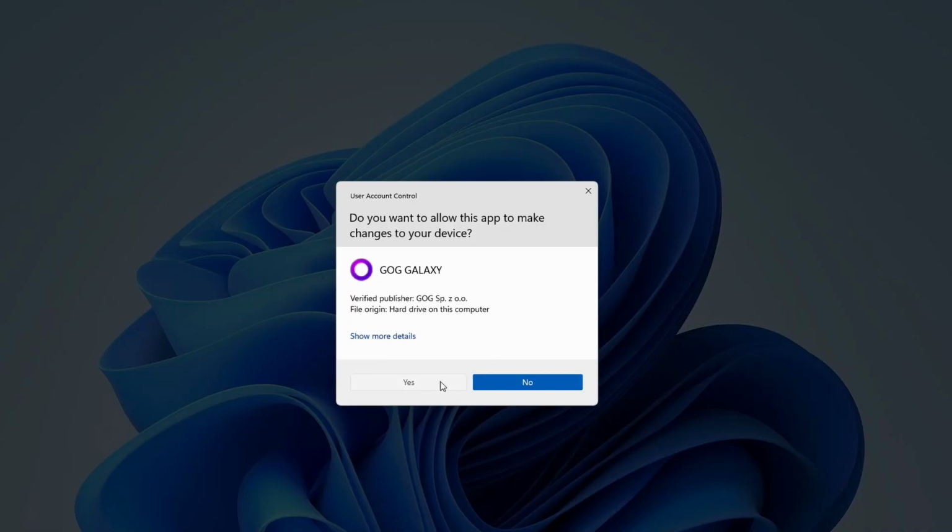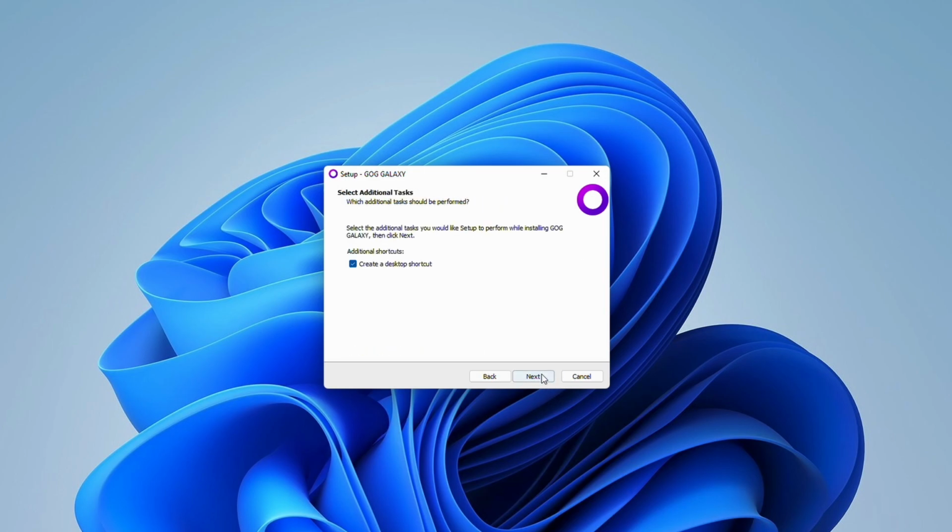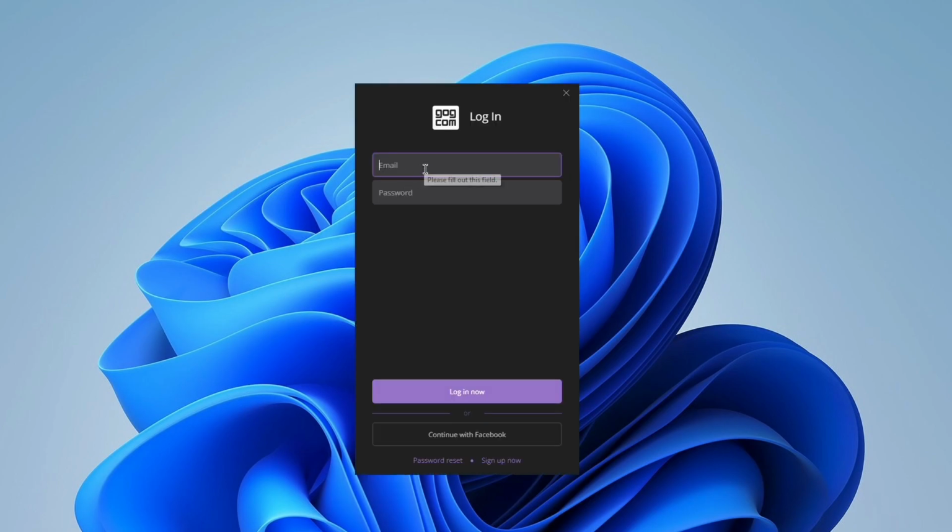Here we're going to press Yes. Then we'll click Next. I accept the agreement and click Next. Next again. And then we're going to create a desktop shortcut. So now we're going to click Finish to launch GOG Galaxy. Now we're going to enter our GOG account username and password. If we don't have a GOG account already, you can click on here to sign up now for a free account, or you can go ahead and enter your username and password.